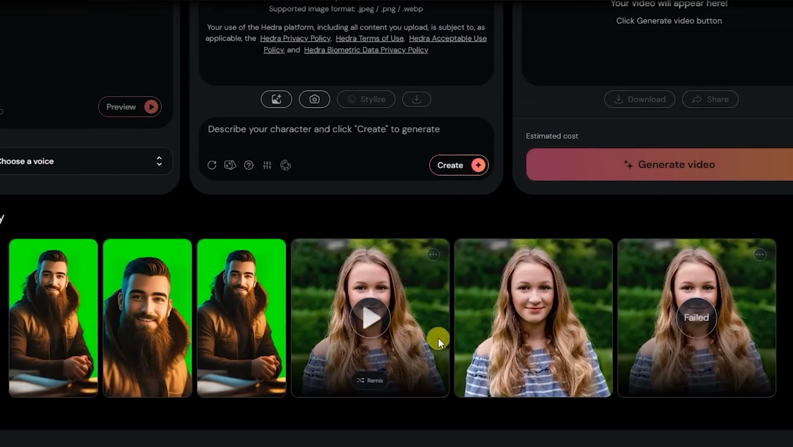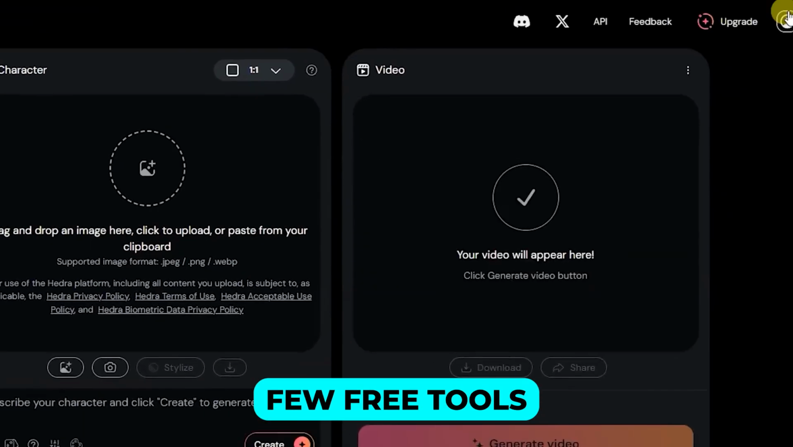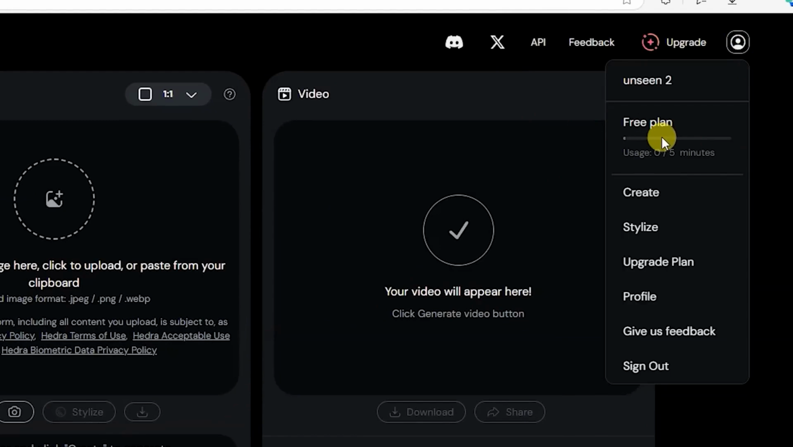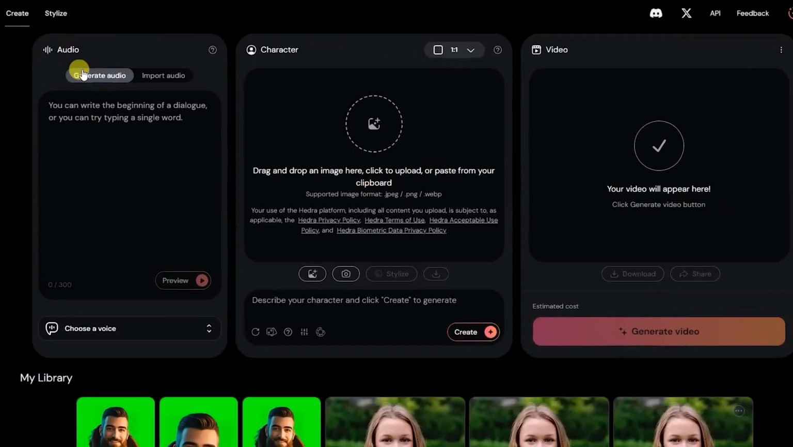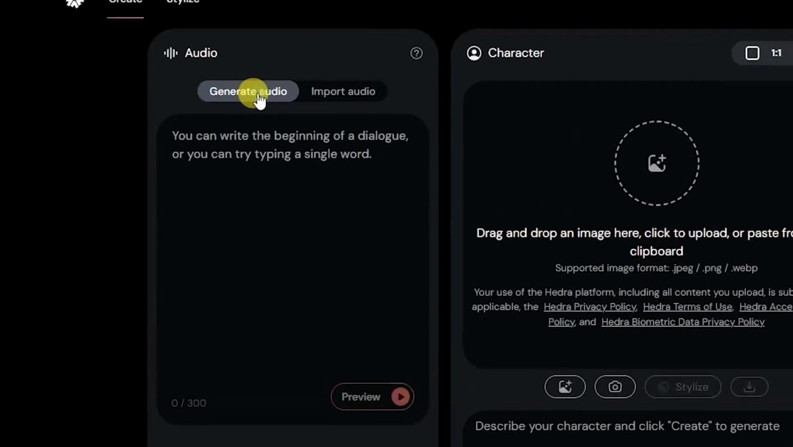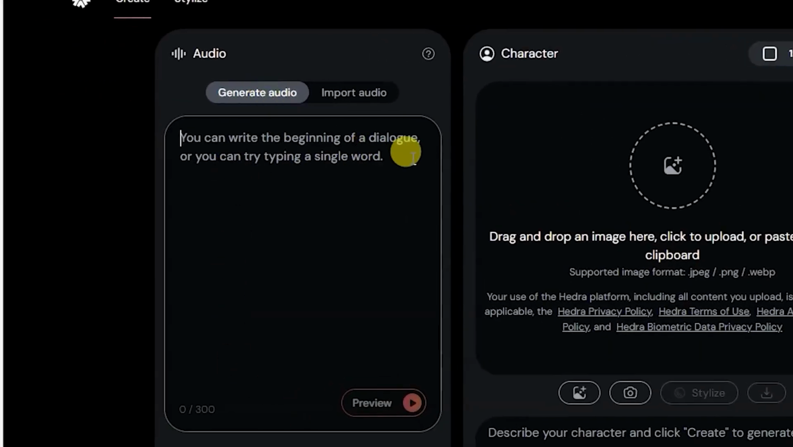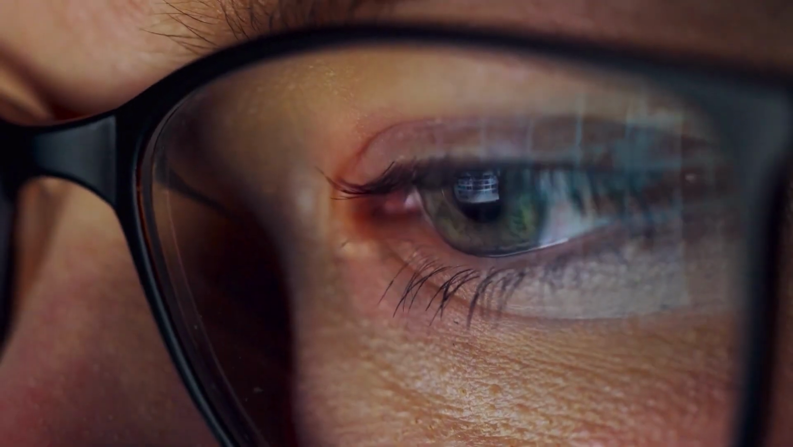What if it could be as simple as using a few free tools and some creativity? In 2024, creating viral AI-generated videos is more accessible than ever. You don't need any technical skills, just the right resources and a bit of imagination. So how does this all work?